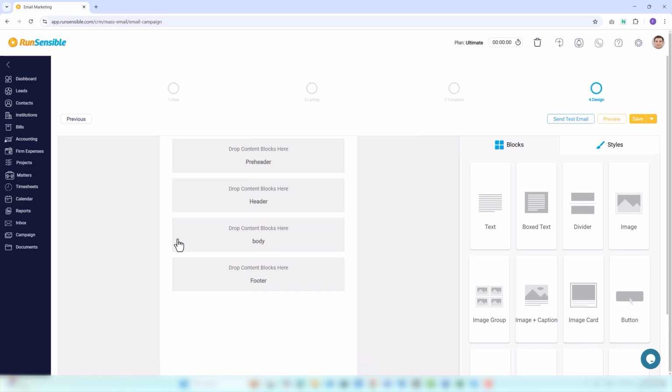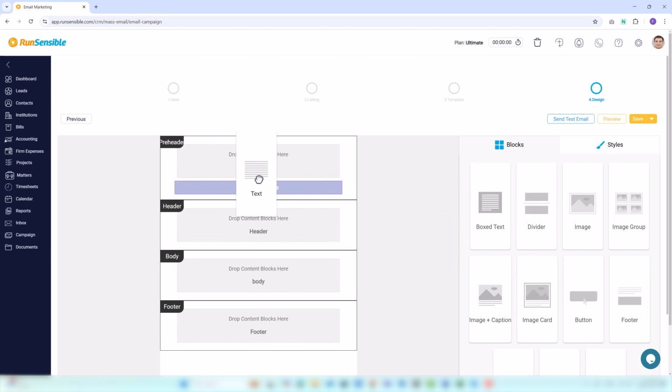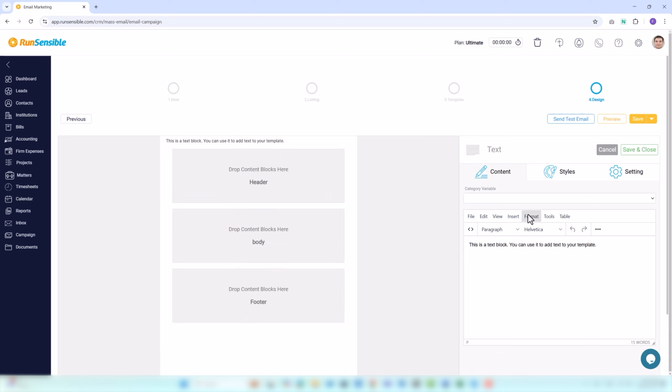The design page is the final step in creating an email campaign and newsletter in RunSensible. This page allows you to fully customize the template you selected by adding and arranging content blocks, adjusting styles, and previewing the final design. To use any of these blocks, drag the desired element from the Blocks section and drop it into the email preview on the left. Each block can be edited, duplicated, or removed after it's added.